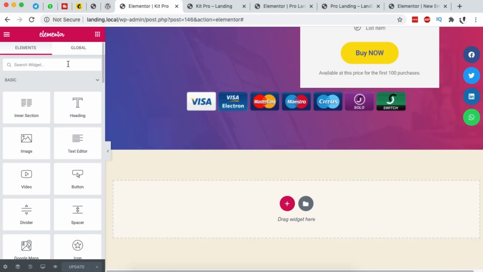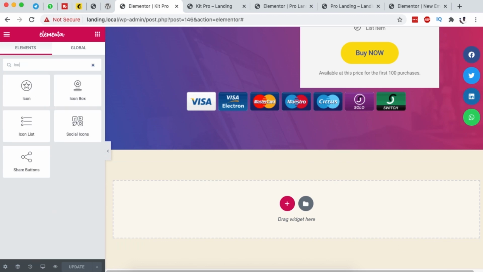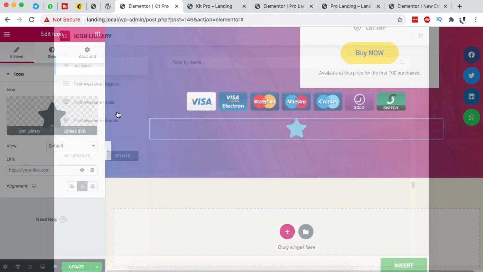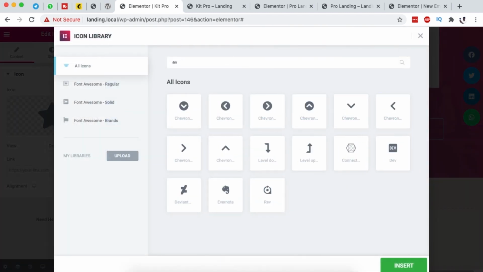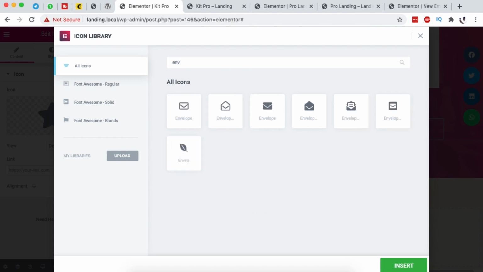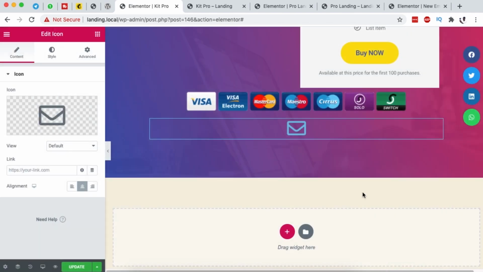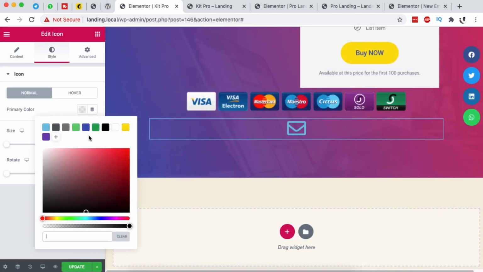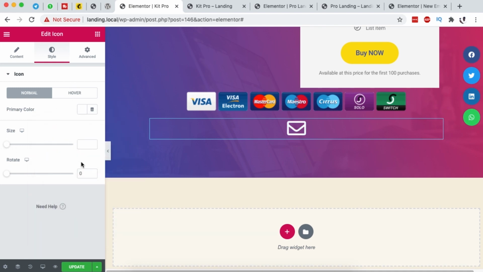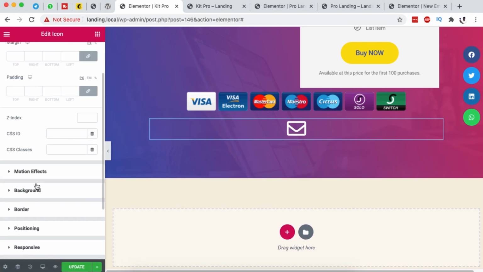Now we're going to scroll down here, and then we're going to add an icon. I just drag my icon widget. I'm going to change this to an envelope, that one. I'm going to give it a color. Primary color is going to be white. It can be any other color that you want. You can change the size, you can change the rotation and all that stuff. I'm going to come to advanced.